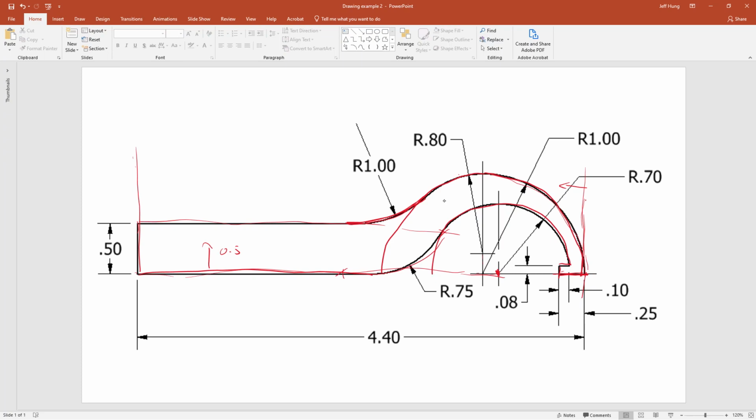Then I have pretty much this portion, the very complex portion, done. And then I can just use offset to create the rest. And that's how I would do a relatively complex drawing.